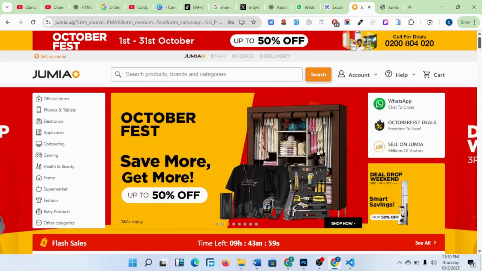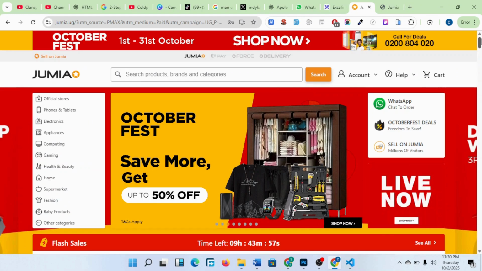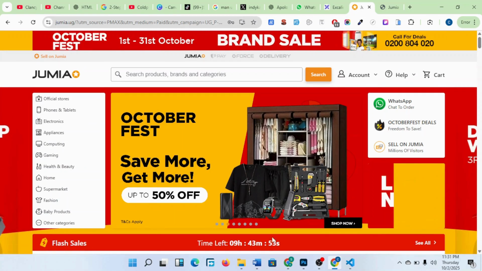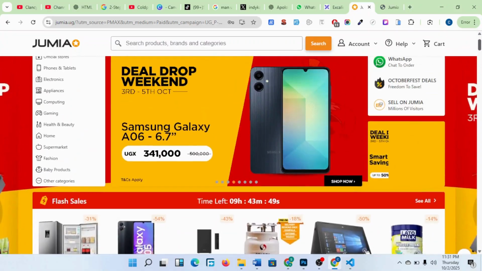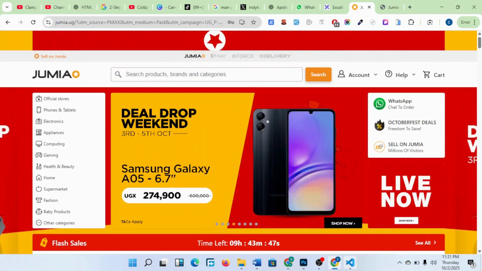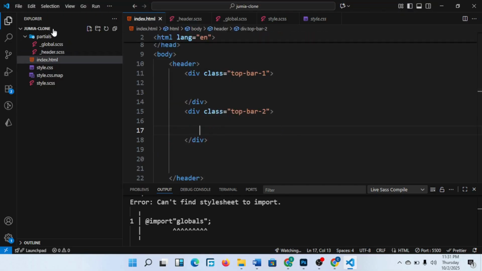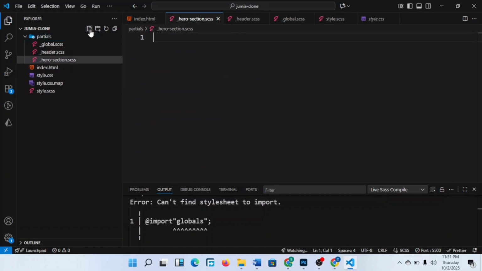Okay. So members, as you can see here, there is a hero section, and the hero section is red in color. You see, there is a hero section. I can even create a file for the hero section. Come here and I say this is hero section dot SCSS.